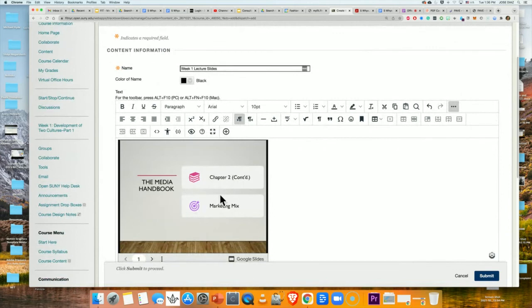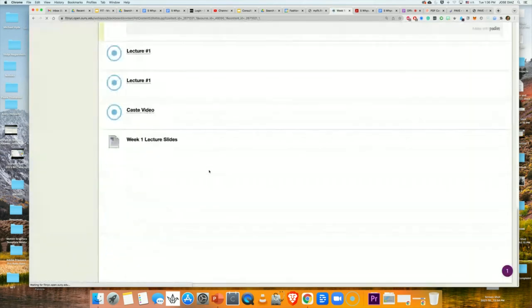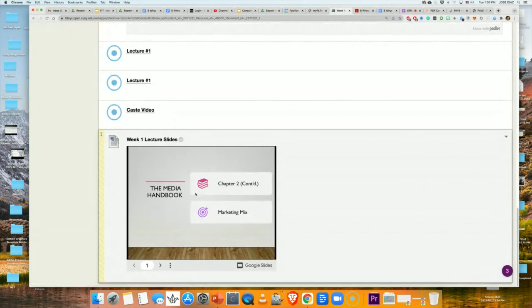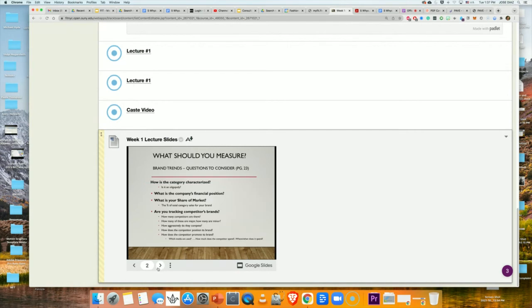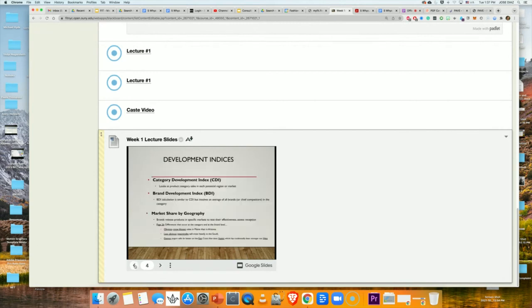And now you can see your Google Slides already there. And then you click Submit. And let's scroll down to the bottom. And there you go. Now we have our Google Slides directly on your Blackboard course, and students can change the slides simply by clicking on the arrow to the right. And there is no download button, so students cannot download these slides.